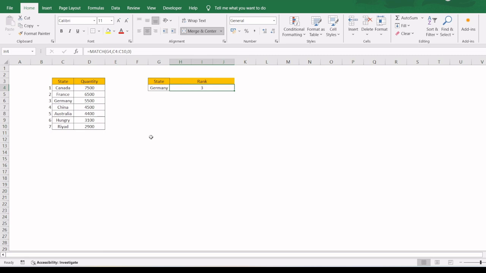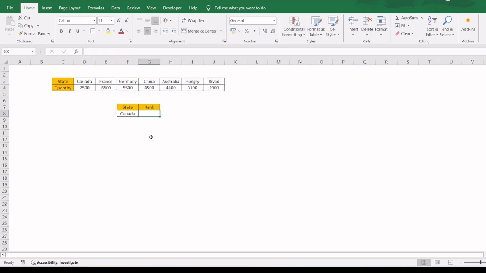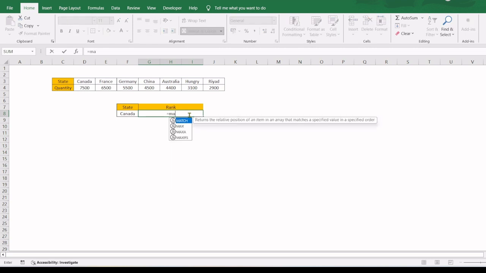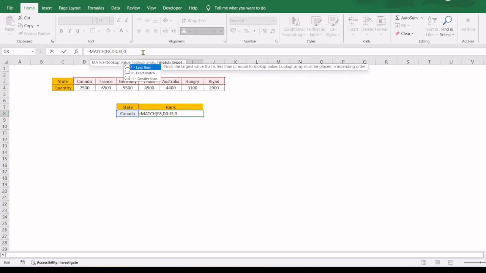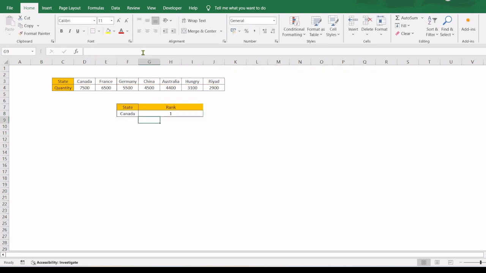Match function can work horizontal and vertical as well. So let's do one more example. I type equal, then match. My lookup value is Canada. I will select my state range. Again, I will not include the header and type 0 and close the bracket. Hit enter. We can see that Canada is at the first position within the given range.